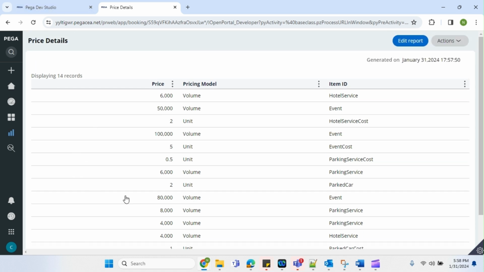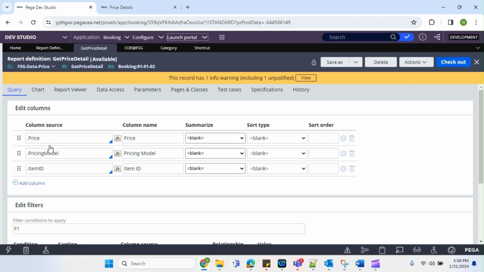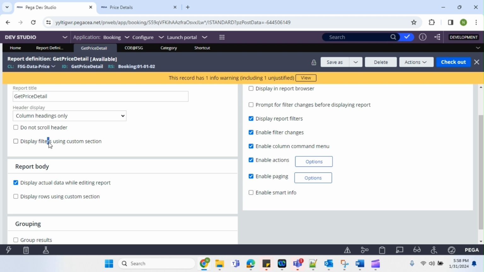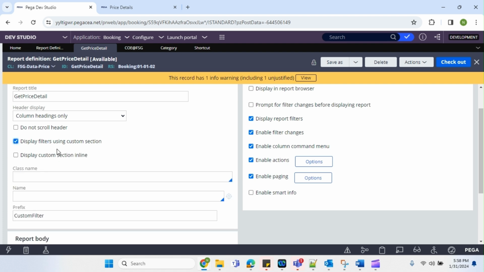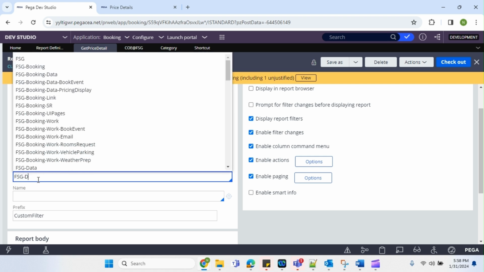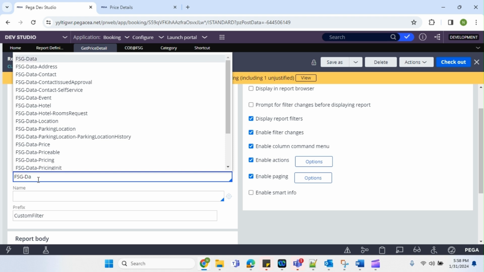Now what I want to do is, before bringing this report definition, I need one section. From the section, whatever input I'm giving, based on that I want this report to be fetched. For that, go to report viewer. Here I'm just going to enable this, and the class is going to be the same, FSG data and price.